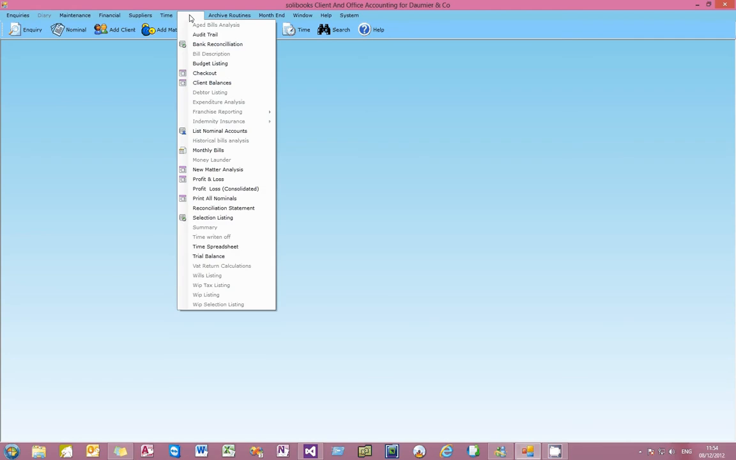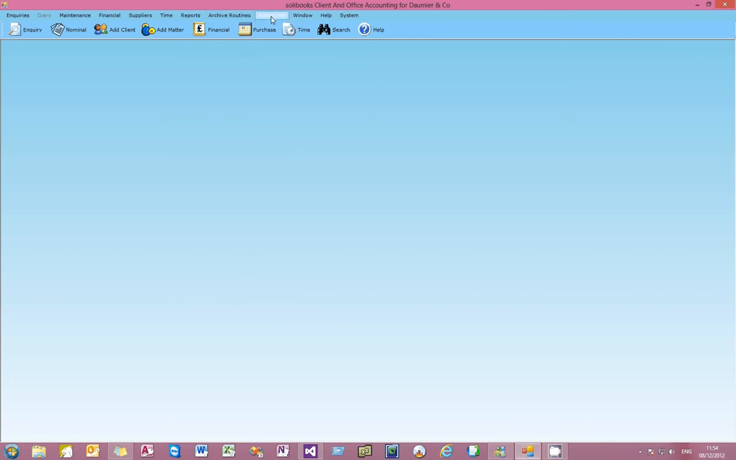So again, on the reports menu, you can do other reports like list nominal accounts, check client balances, print all nominals, etc. But they're the ones you should do at the end of every month. Now once I've done that, to do the month end, I click on month end and choose month end. Now at the end of the month, or even at the end of the year, you must do the VAT clear down last. So I'll choose month end, and I want to clear down up to the 1st of the 8th. And clear down.